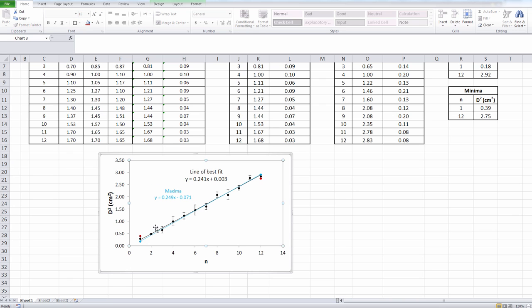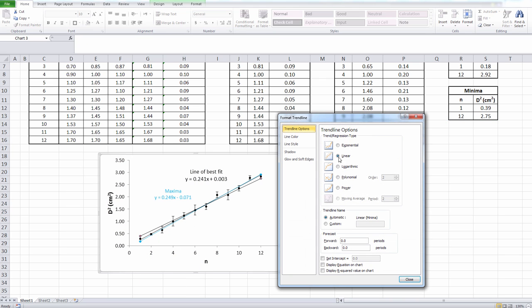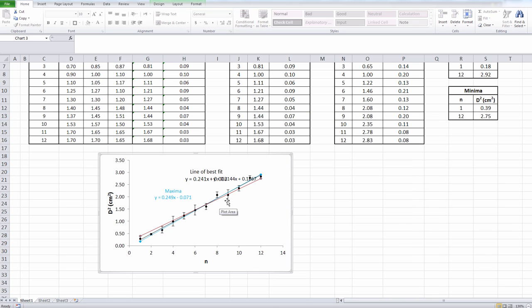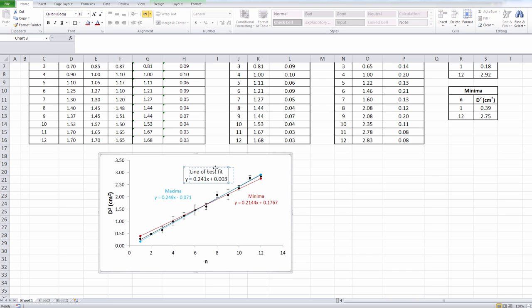And finally, I have to do the same thing for this one. Right click, add trend line, linear, display equation on chart, line color, solid line, and choose my nice red. Okay. And I have to drag this down. This is my minima. And I'm going to select the box and choose my other color, indicating that this is my minima. So that's nice. Everything is now clear.